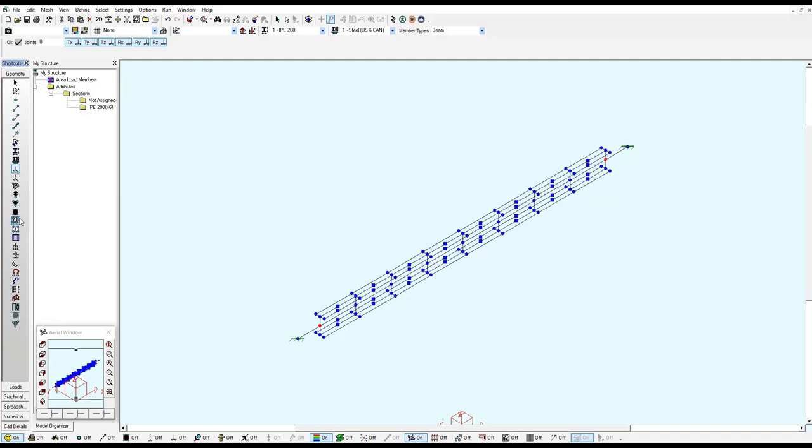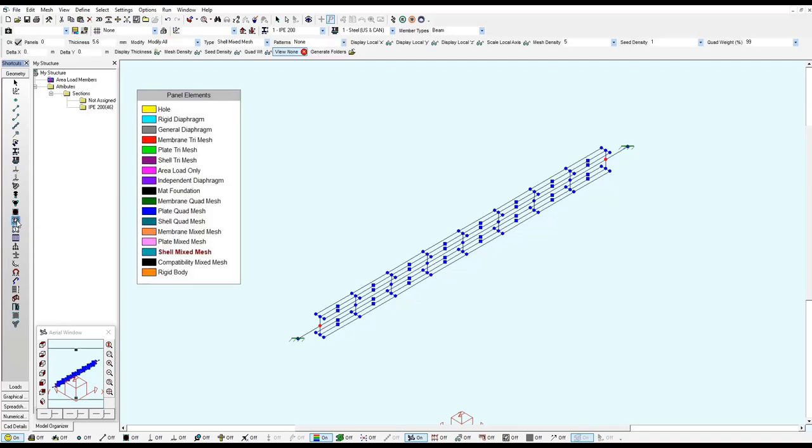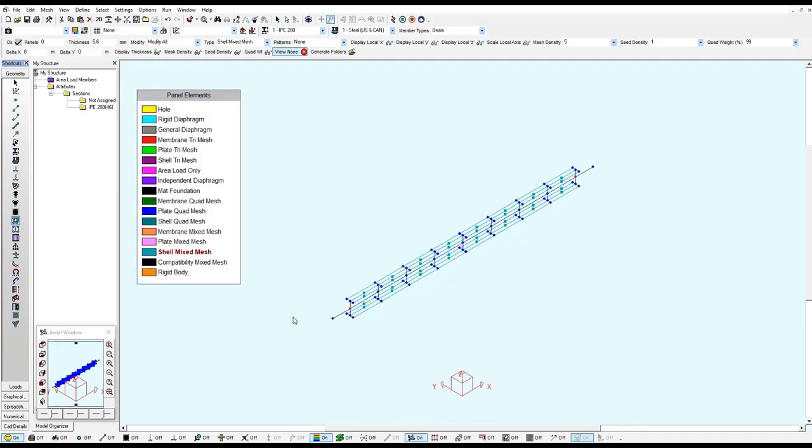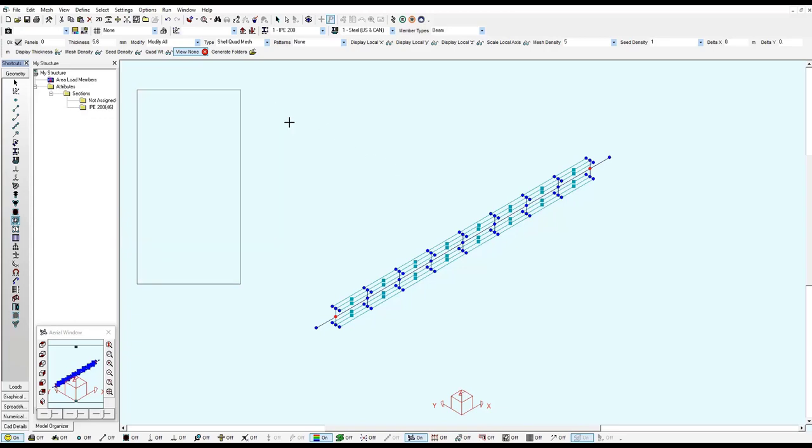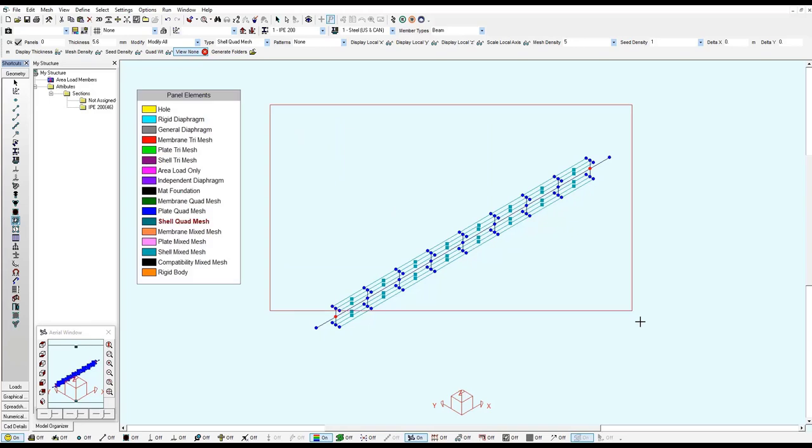If I go to the panel element tool, I can see that S-Frame automatically assigned a shell mix mesh. This will generate rectangular, quadrilateral and triangular shells. If I would like to change to only have quadrilateral shells later, I can select the shell quad mesh and click and drag all over the panel.